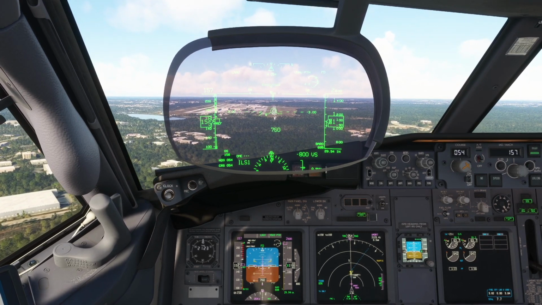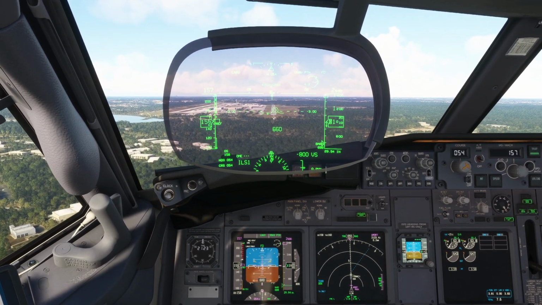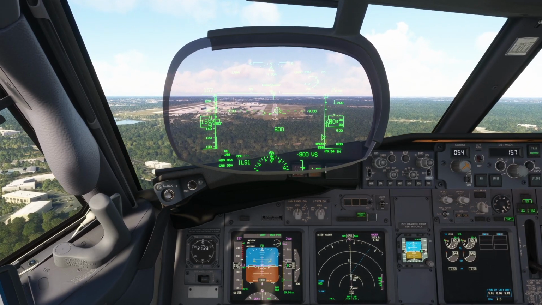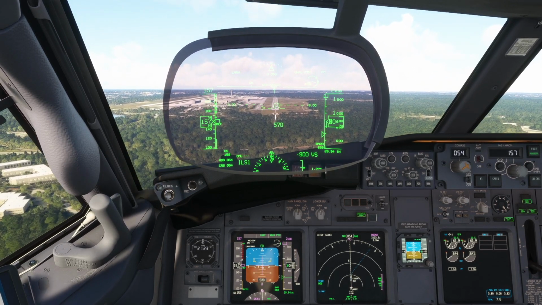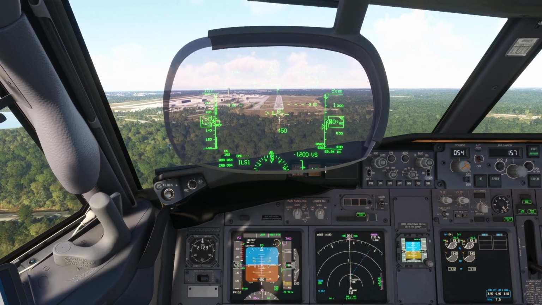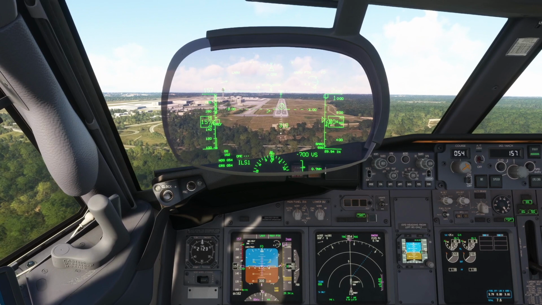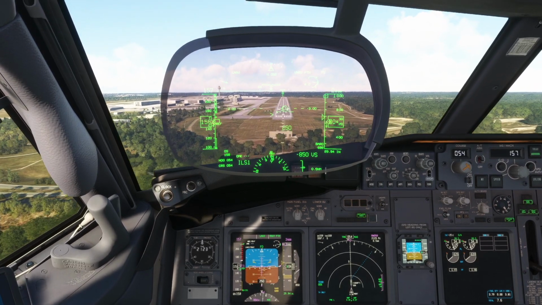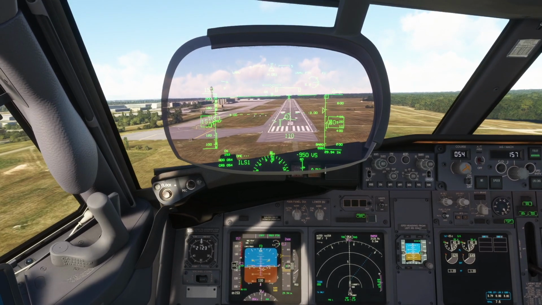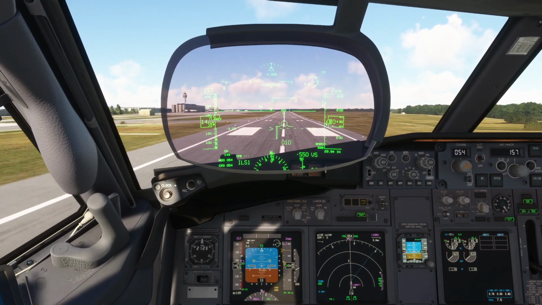Traffic. 500. Approaching minimums. 400. Minimums. 200. 100. 50, 40, 30, 20, 10.